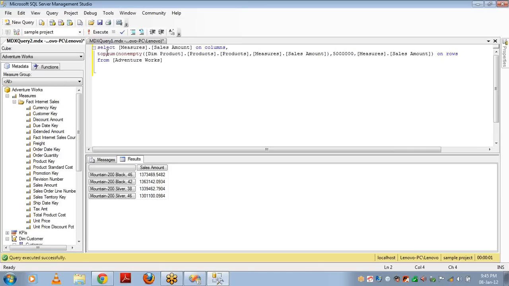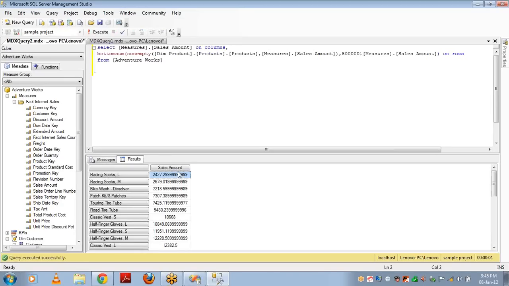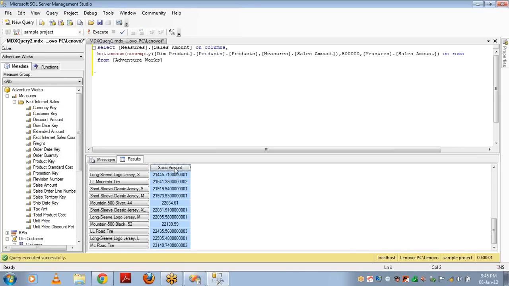In the same way, the bottom sum is the reverse of the top sum. The bottom sum, if you give 50 lakhs, you will get so many records. So let me give 5 lakhs, and see, this sum will form a value very close to the 5 lakhs, whatever value I have given. And let's check in Excel.